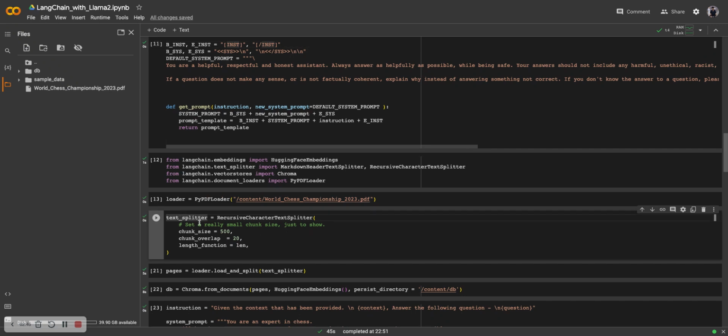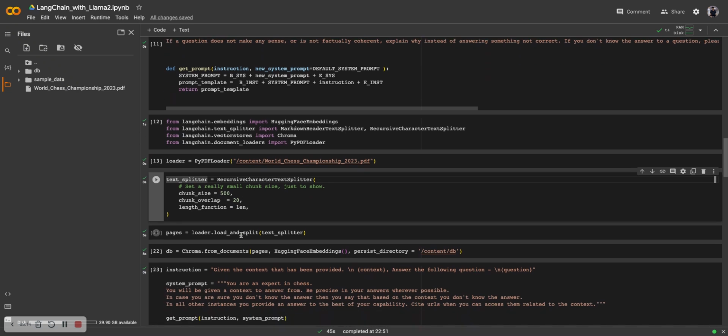We are using a recursive character text splitter with a smaller chunk size and a chunk overlap of 20. We are using this because we don't want the CUDA out of memory error. All of the documents that you pass as context also go into the GPU memory. So we are using a small chunk size. If you have a larger machine, you can increase the chunk size here.